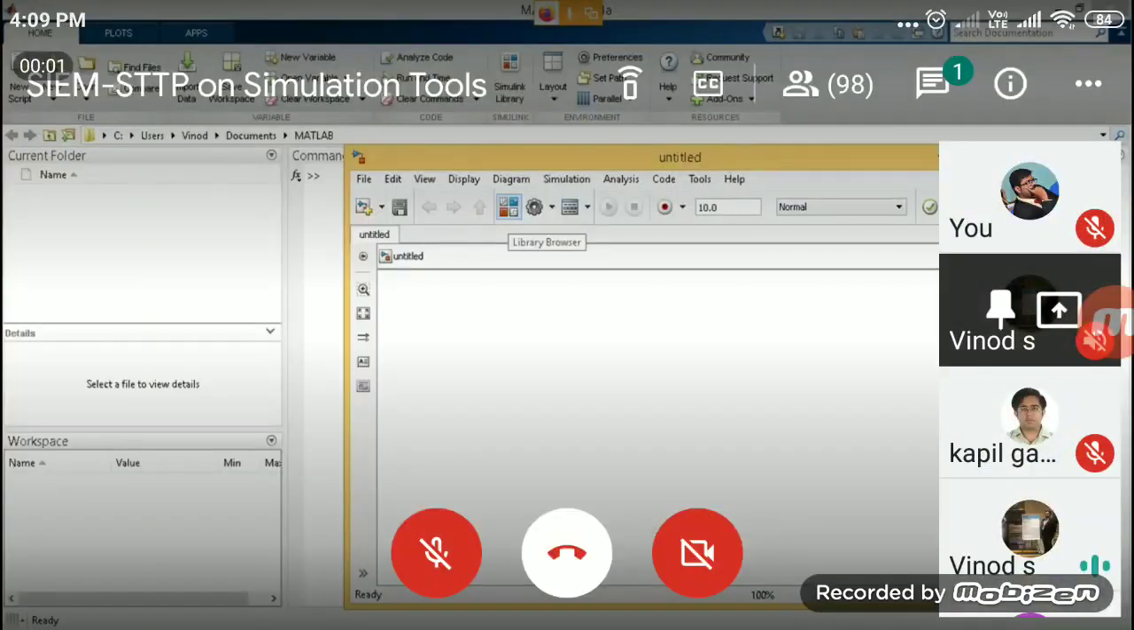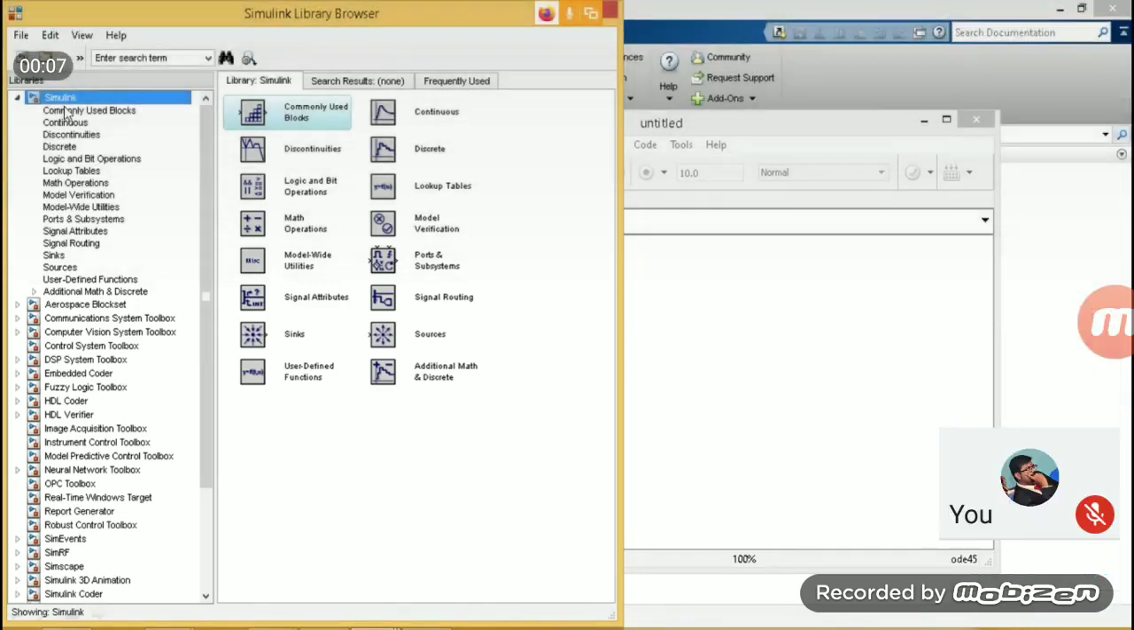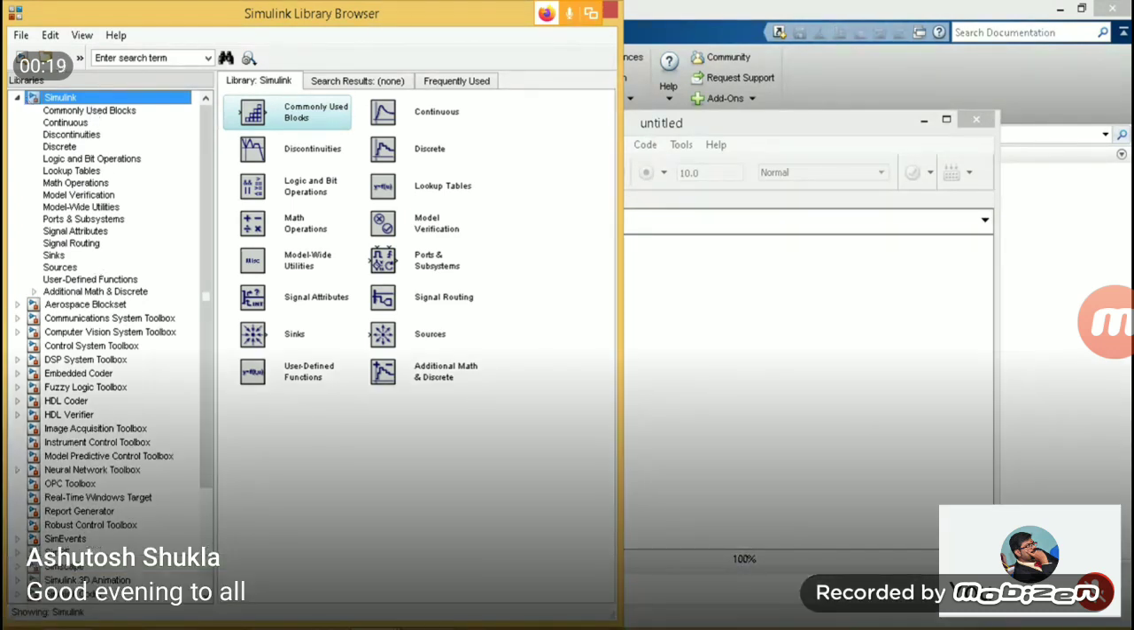How these blocks have to be used. Okay, so the first block which we will always use is the Simulink block. The Simulink block consists of so many sub blocks. We will see one by one what Simulink is, what is there inside Simulink, and what is required for us to work as electrical and electronics engineers.